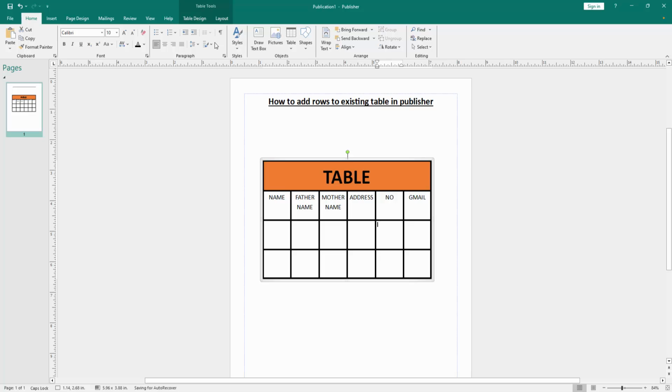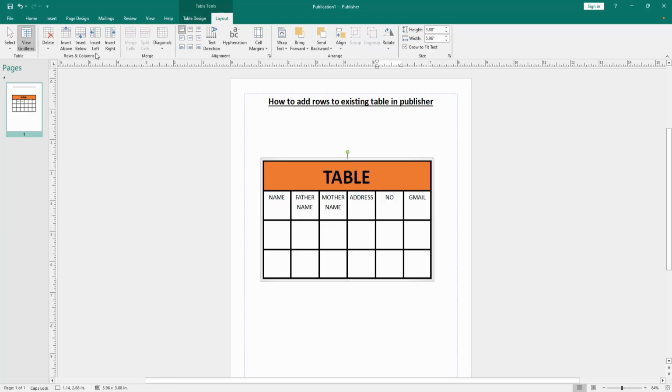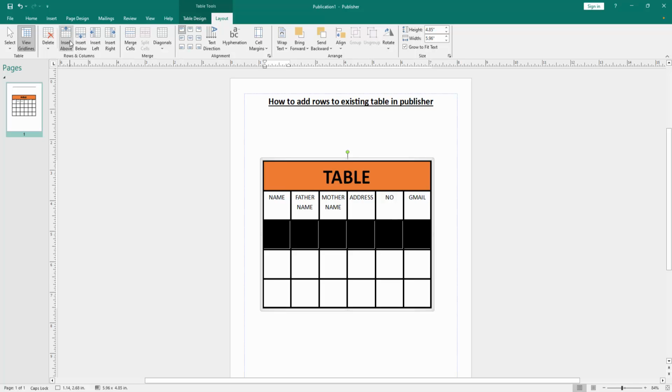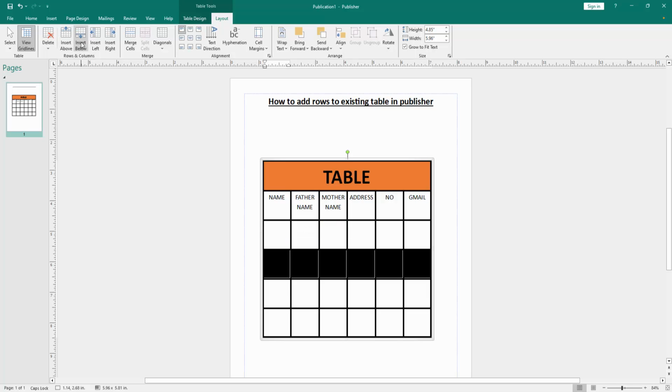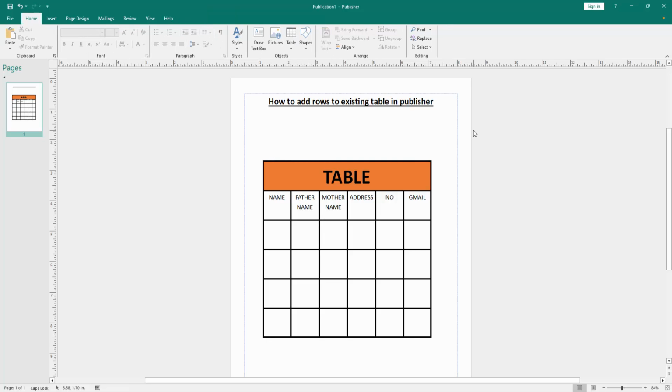Click any cell, go to the Layout menu, then click the Insert Above Rows option, and we can see we inserted rows above. You can insert below, click the Below option. Now we can see we added rows to the existing table very easily.